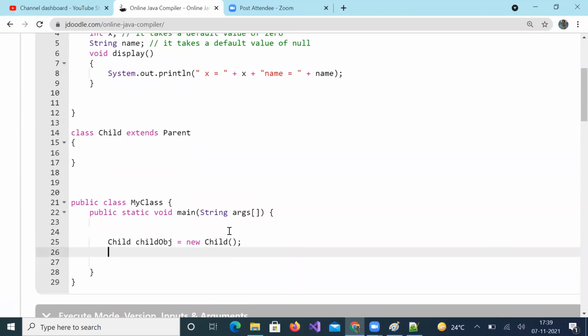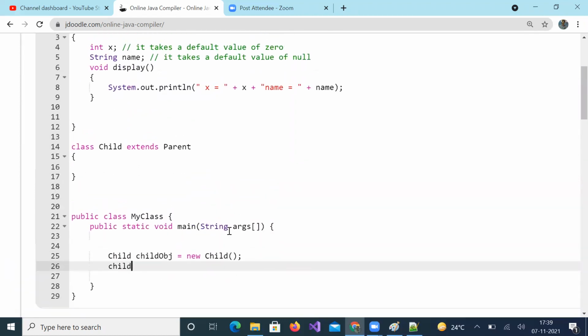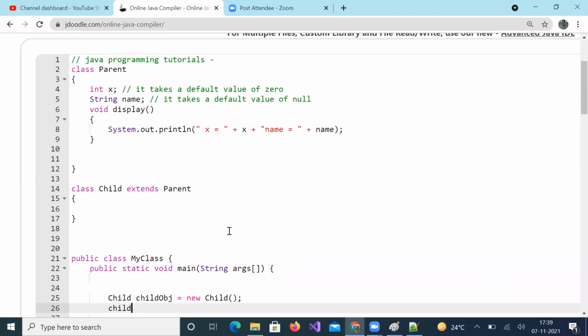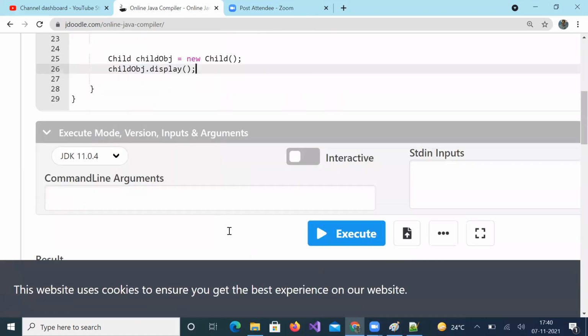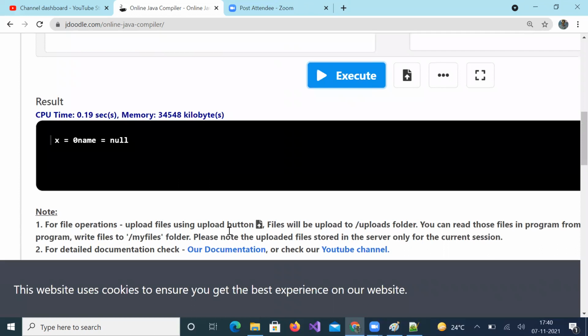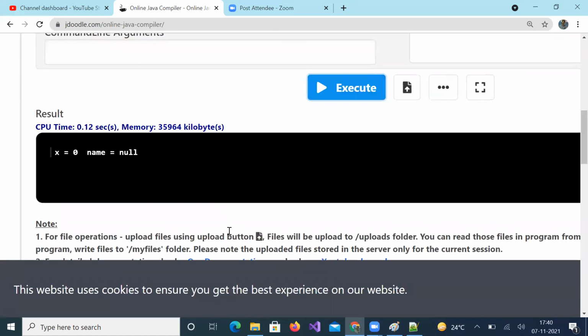Now call display method. Where is it defined? It is defined in parent, but child can use it because child extends parent. Child object dot display. Okay, let us check. So x equal to 0 and name equal to null. Default values are 0 and null.